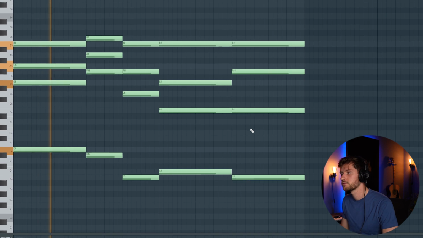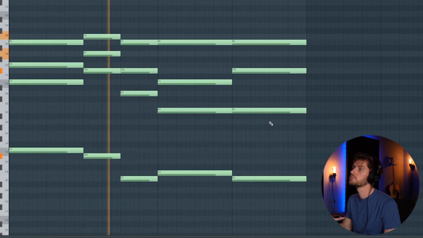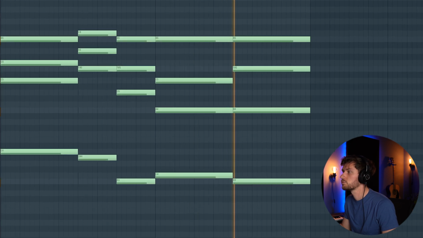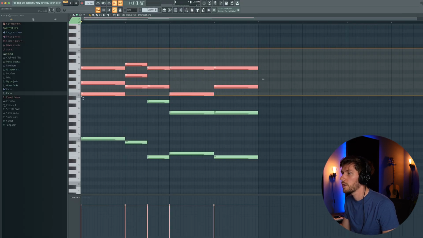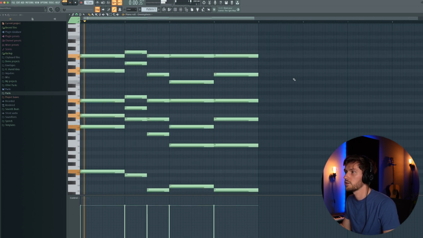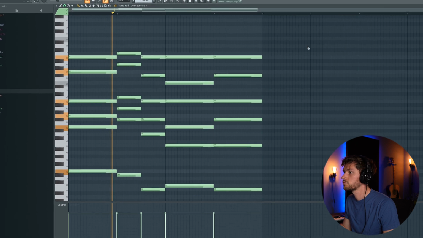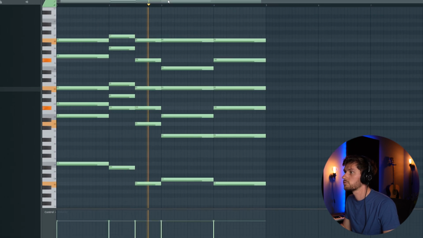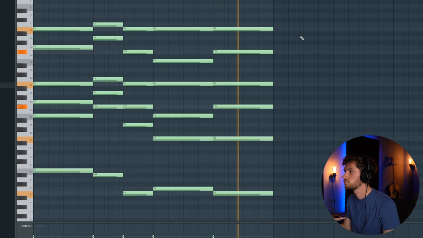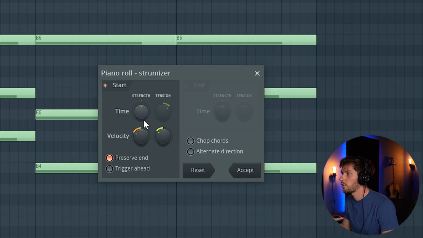Use the B again. And maybe let's copy this part. One octave higher, this. And press Option S. And now let's strumize the velocity. Like this. Select Preserve and Accept.